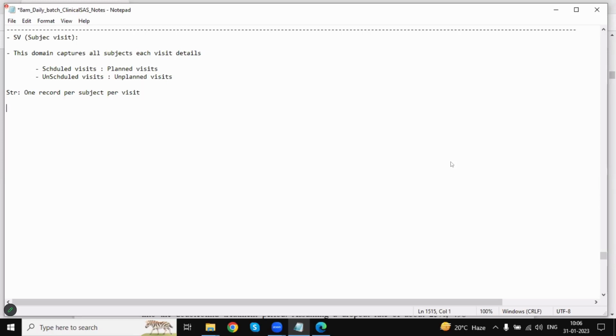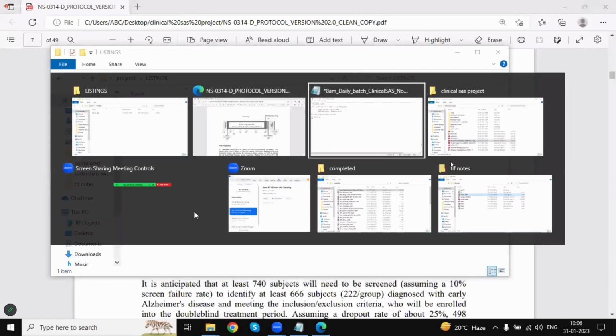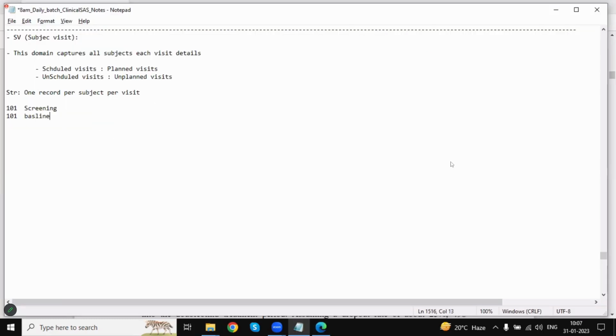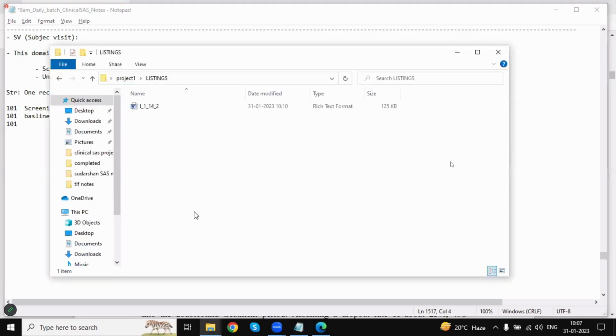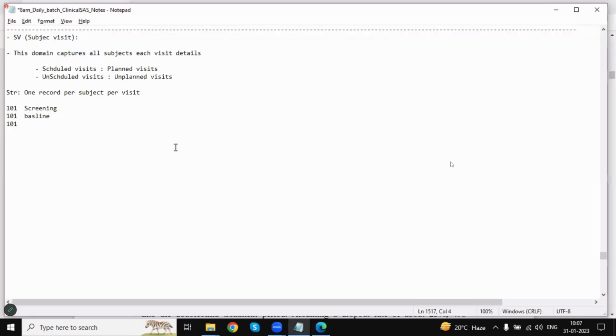For example, subject 101 had a visit at the time of screening, and at the time of randomization. So what is the randomization? They gave the values as a baseline value. Randomization visit. Then the subject again came on week 2, week 4, week 8. So one subject has multiple records.